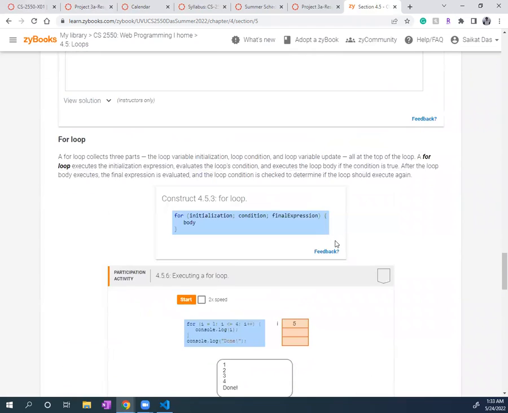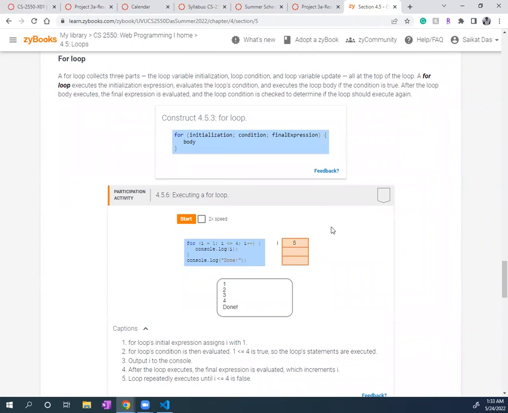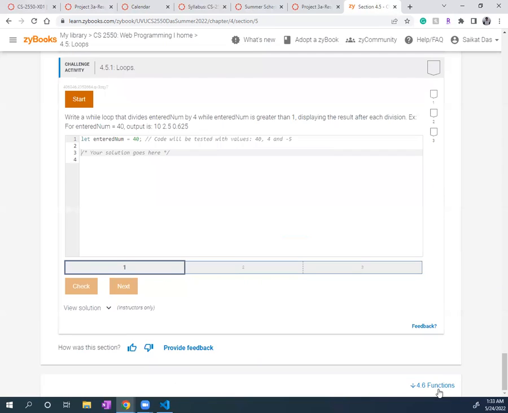The third type of loop is the for loop. As I have told you, the for loop is a definite loop. That means we know how many times we need to iterate. So it should have an initializer, then a condition to satisfy, and the final expression. For example, here I is 1, I is less than 4, I plus plus. That means we know that this loop will run at most 4 times. But in the case of a while loop, we don't know how many times it will run. That's why the for loop is called a definite loop.